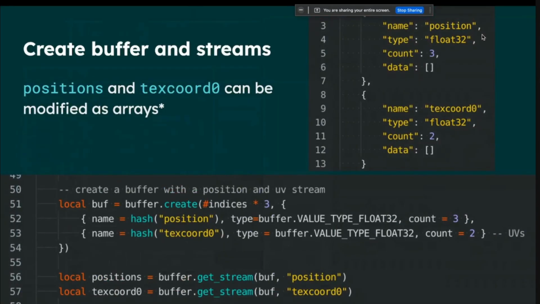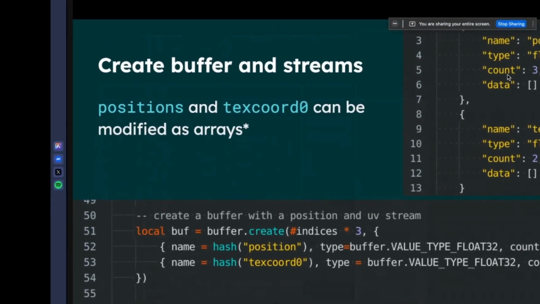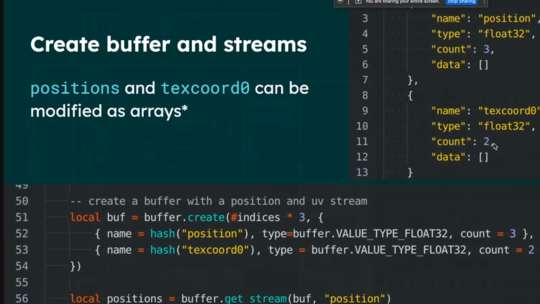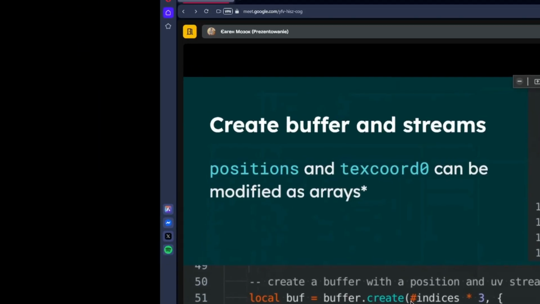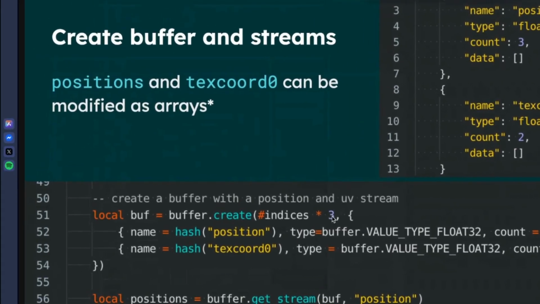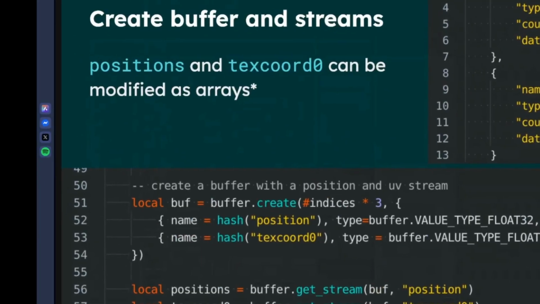Again, we had our buffer as JSON. Now we need to create it in code. Line 51, we do buffer create, and we create the same structure. We also create position, we create text coordinate, as here, position, text coordinate. Float 32, again, here float 32. Count 3 and 2, because here is vector 3, here is vector 2, UV coordinates. What we do, we create the buffer with a certain size. In runtime, we could use this buffer with a smaller amount of values, but we can't use this buffer with a larger amount of values.